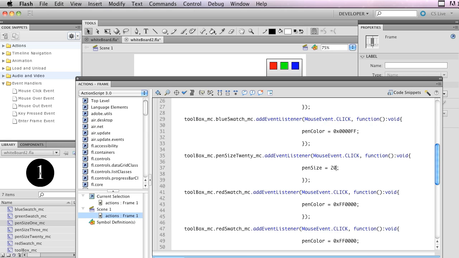All right. Same thing for the rest of them. We're just going to go through this, pen size 3 underscore movie clip, and we're going to set our pen size equal to 3.